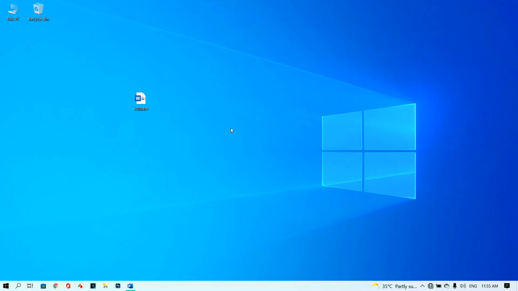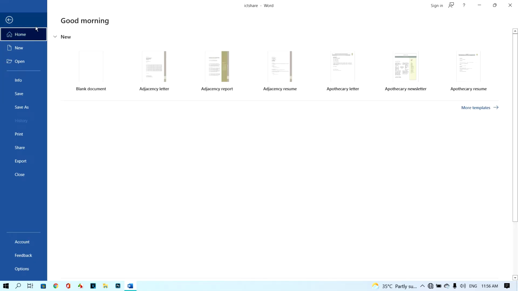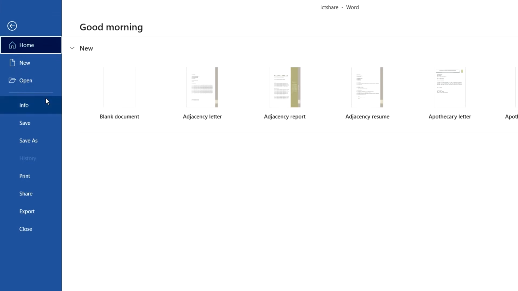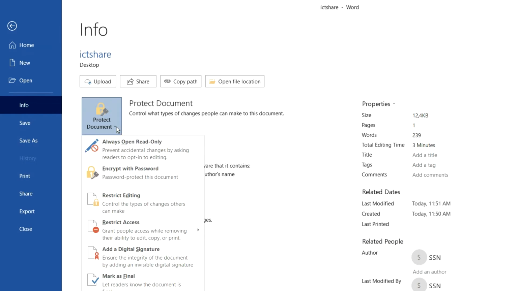In step 2, I will show you how to protect your file or document with a password. It means that you don't want another person or someone to check your paragraph, check your document, or check your file. So I open this file, and next click on File to protect the document, and after that click on Info, and next click on the Protect Document button, and it will show a drop down like that.